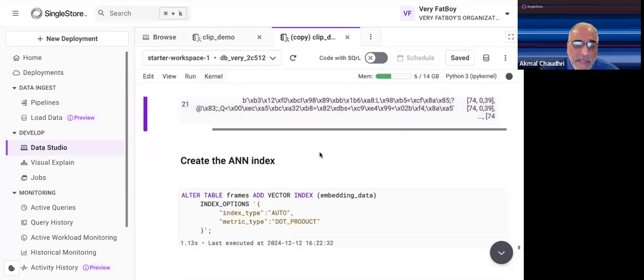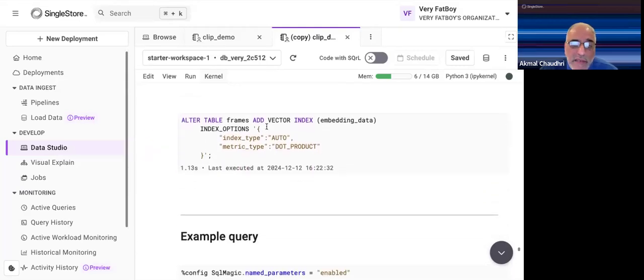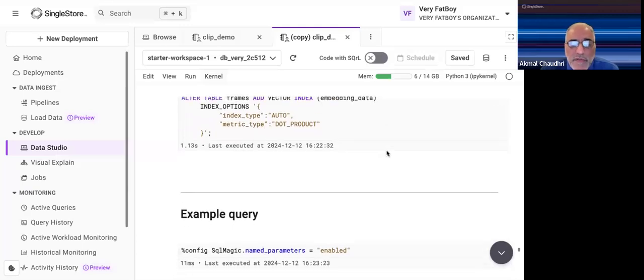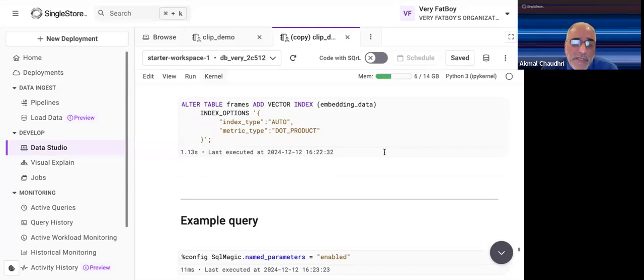On top of this, we have the opportunity to add an ANN index if we wish. Lots of options available here. In this particular case, I've opted for just auto, leave it to the system, and it's going to use the dot product. Remember, by default, SingleStore supports dot product and Euclidean out of the box, and so we'll choose one of those options. But this is well documented in the online documentation that's available. Many, many more options available.